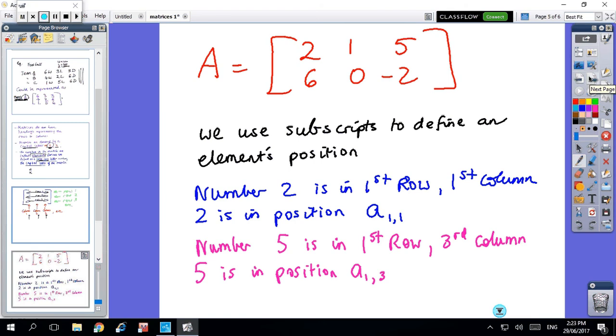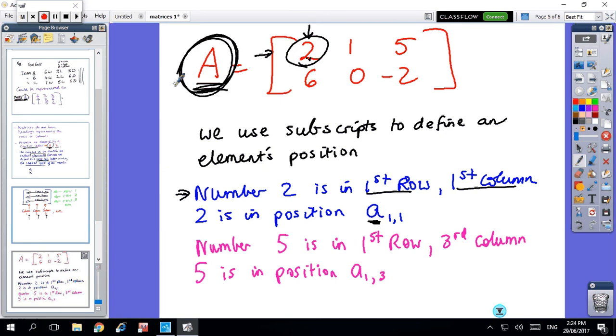So looking at this matrix A, which is a completely new set of data. So I've got 2, 1, 5, 6, 0, minus 2. We use subscripts. So the number 2 is in the first row and the first column position. So this number 2 is in the first row and the first column, and so the element is lowercase a because the matrix was capital A, and then we just put the 2 numbers, first row, first column. And again, some textbooks may not use a comma in between. So if they've just got a11, you just have to assume that the first number is the row and the second number is the column, but there may be a comma in between.